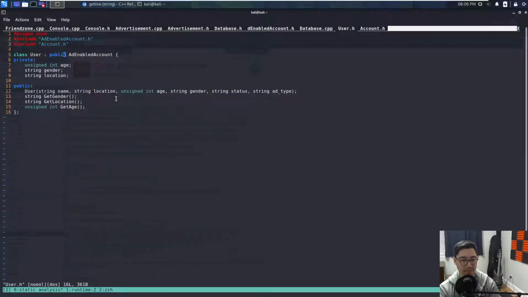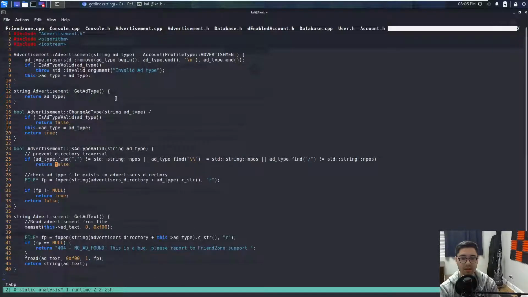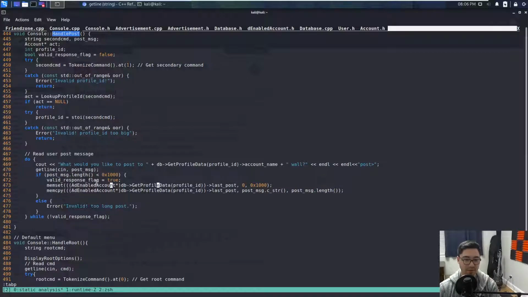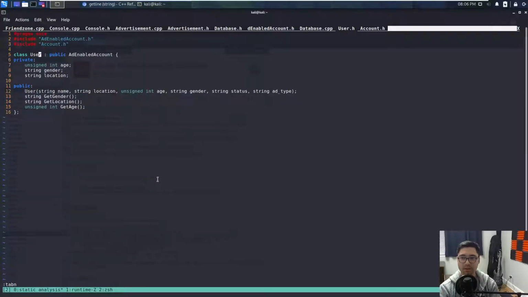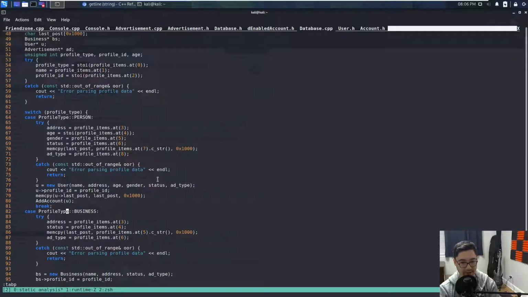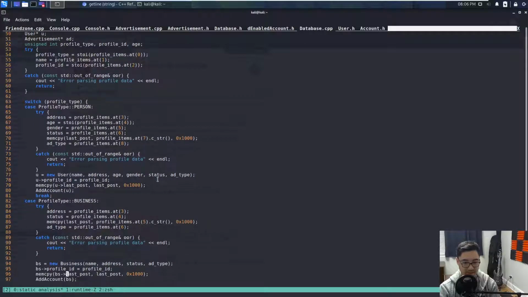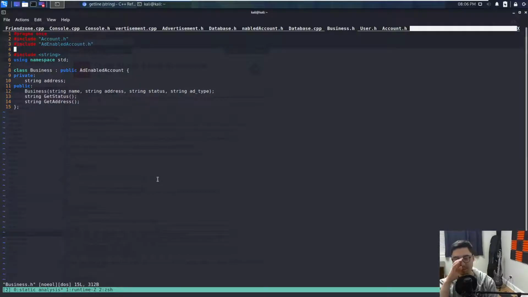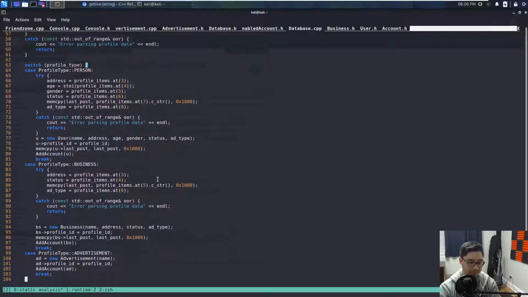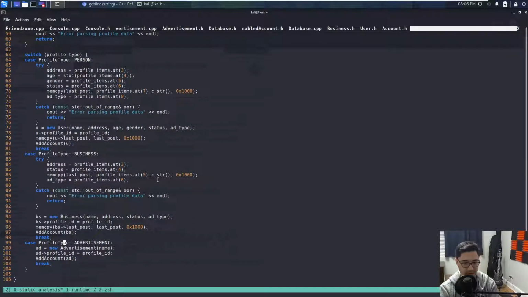User is an add enabled account. So that works fine. That's the expected behavior because, again, we're casting to an add enabled account and a user is an add enabled account. If we try to create a business, it creates a new business. If we take a look at business.h, business is also an add enabled account. So that also works. Now here's when things start to get really interesting. What happens when you have an advertisement? Is an advertisement also an add enabled account? Let's take a look.